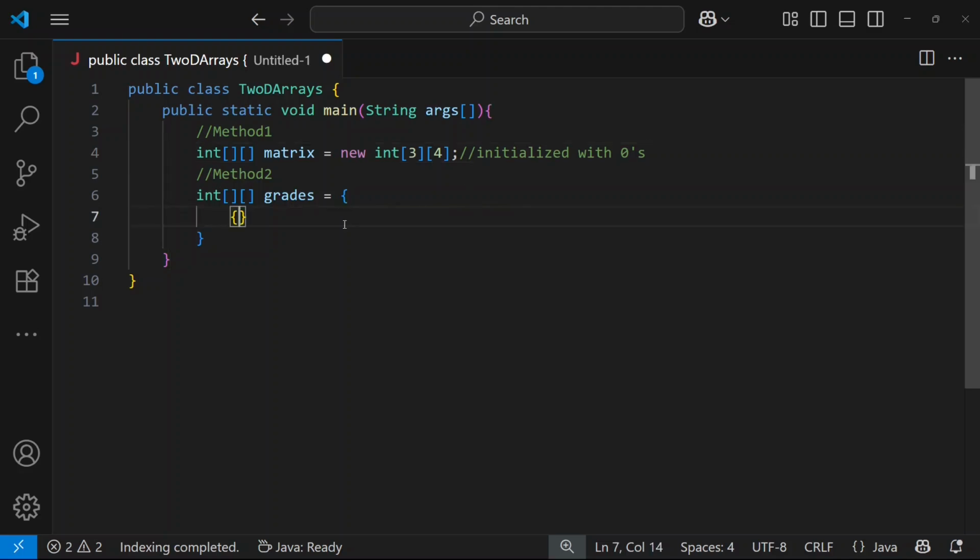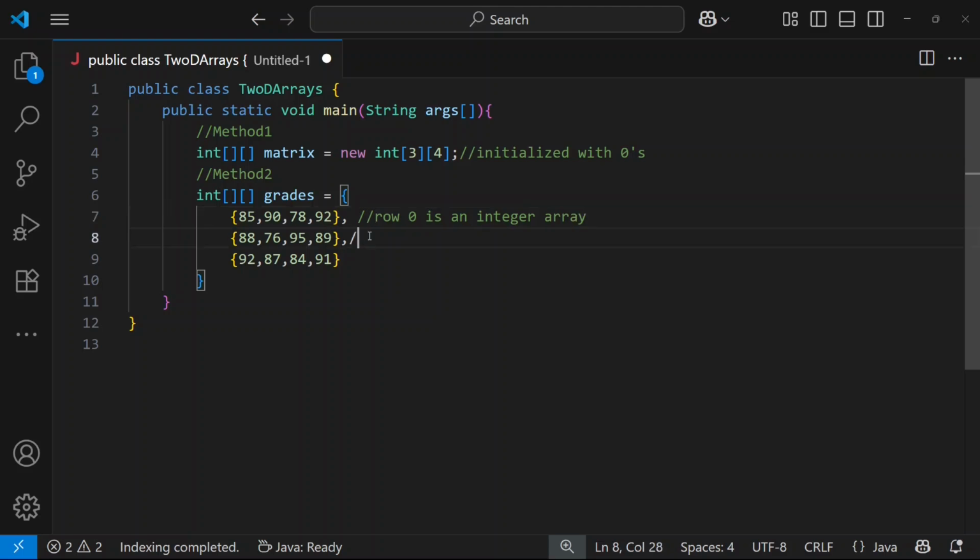So you declare int grades equal to, and you directly create the initialization list. So first pair of curly brackets will be the entire array. Inside that array, now what does this array consist of? That is where you should focus on the definition of the 2D array. A 2D array is an array of arrays, right? So it is an array of arrays. You can think of this like it is an array of integer arrays. So what should be each element of this array? An integer array. So first element of this array is the array 85, 90, 78, 92.